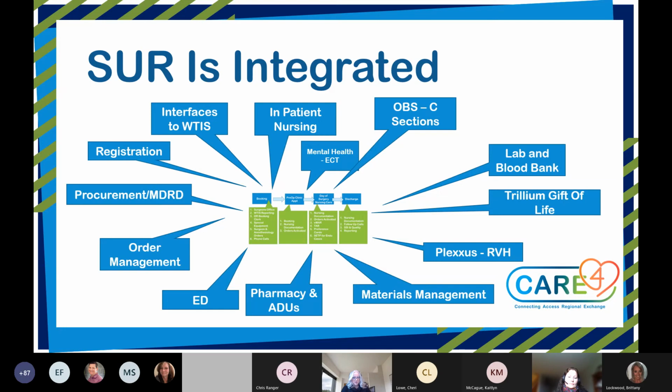RVH, while not using Meditech Materials Management, uses a system called Plexus, and this integration has been developed by our interface team to bring in all the surgical items that RVH needs from the Plexus database. This will facilitate RVH and their build of preference cards, documentation of items, and case costing as well.